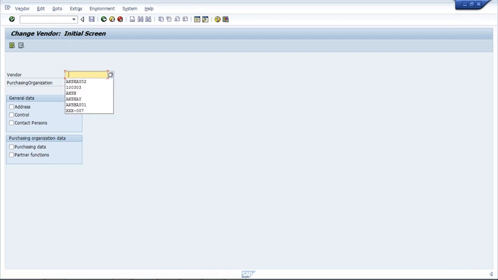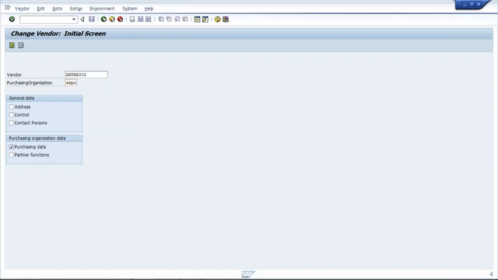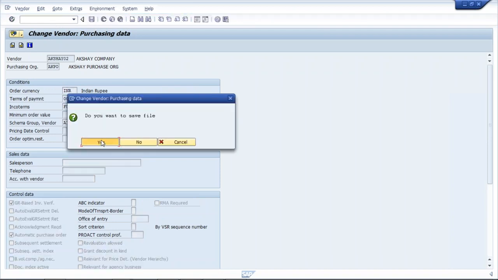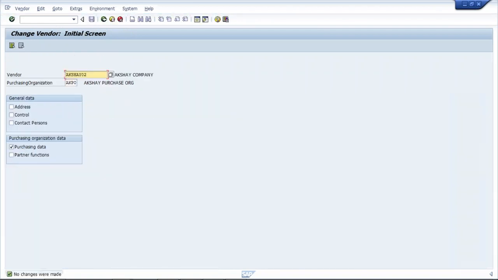What is our vendor? Same thing. Yeah, AKPO is our thing, and go to the purchasing data. In purchasing data, we have to assign the schema group vendor A1. Now save it. Now we'll start creating the PO and we will check whether the pricing procedure has come or not. Okay, now start creating the PO.